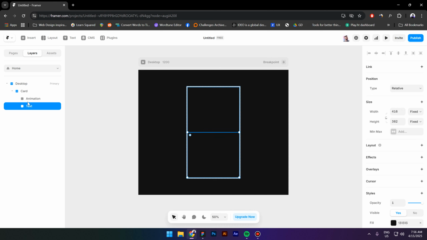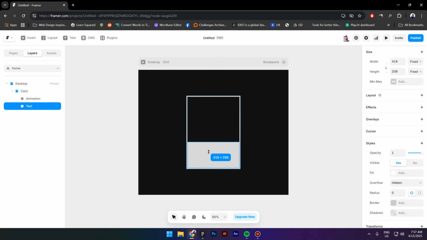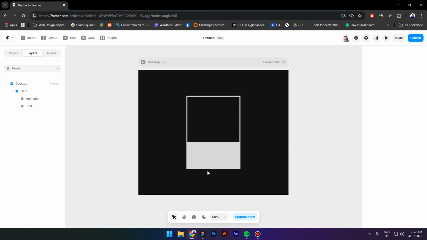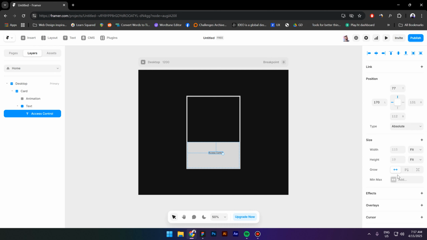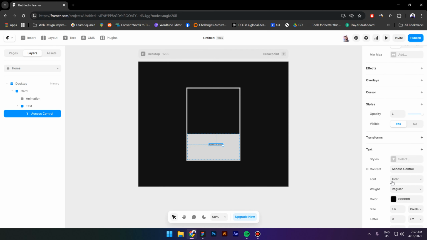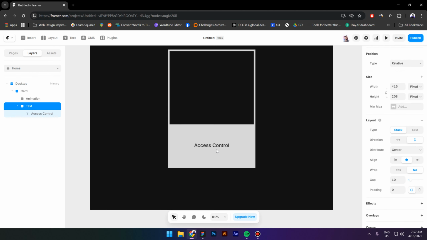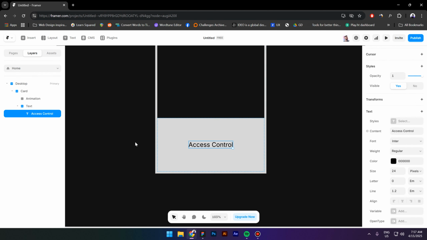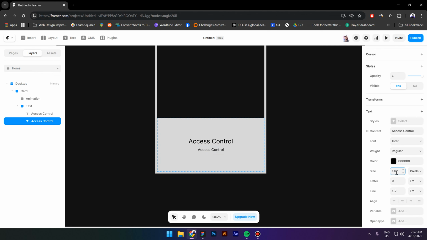So I will select the text now and I will remove the fill. And also I will make it less tall, something like this. Now let's copy the text from Figma. This is gonna be the title, so let's make it bigger. Maybe 24 is gonna be enough. And I will select the text frame and click on layout. Now let me zoom in and duplicate this text and let's make it 14 pixels.